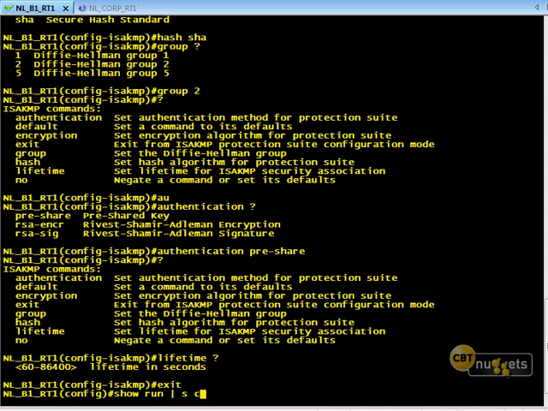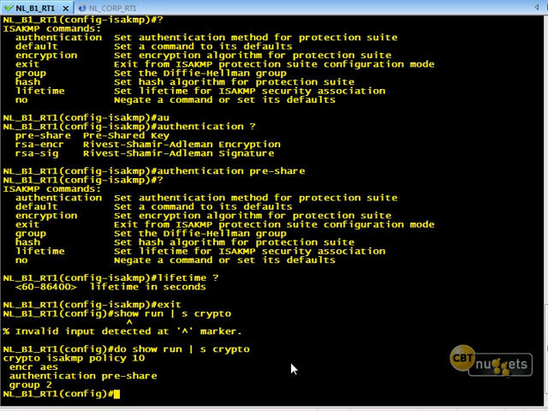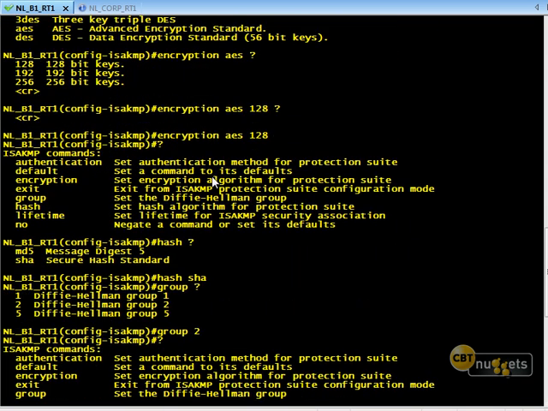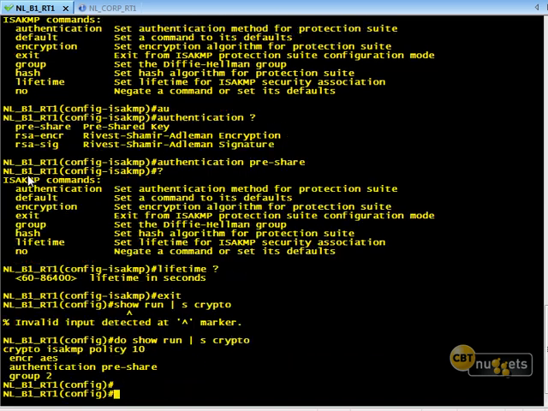Let me do a show run. Section crypto, and you can see right there's my policy, crypto ISAKMP policy number 10, encryption AES. You notice it dropped the 128. You start seeing this stuff all the time. It dropped 128 because, you notice, when I was hitting the question mark, I typed in encryption AES. If I would have just pressed enter there, the default encryption for AES is 128, so it would have just accepted that by default.